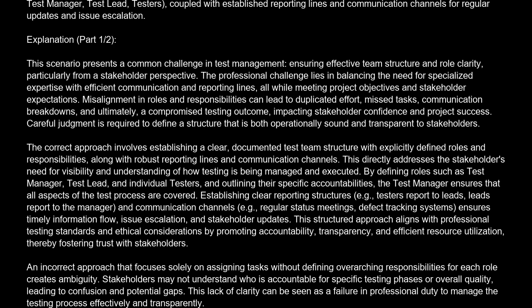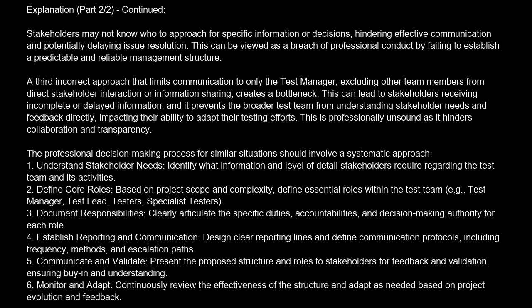Another incorrect approach that prioritizes individual preferences over a structured hierarchy, leading to informal reporting lines, undermines accountability. Stakeholders may not know who to approach for specific information or decisions, hindering effective communication and potentially delaying issue resolution. This can be viewed as a breach of professional conduct by failing to establish a predictable and reliable management structure.